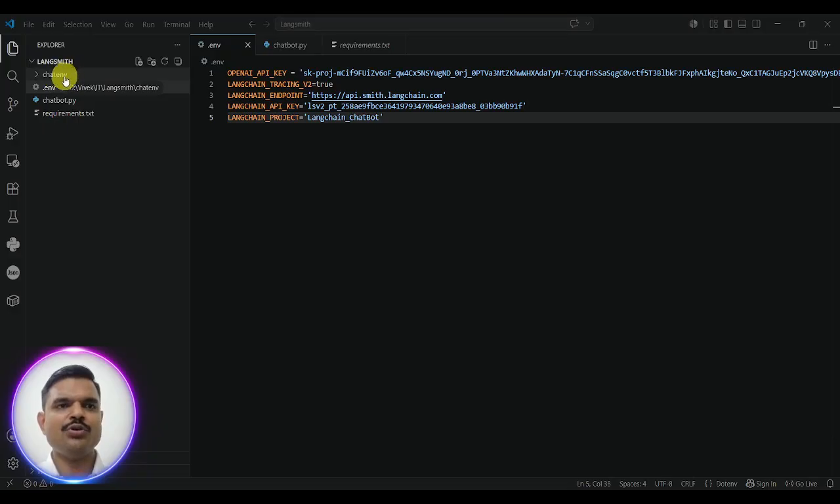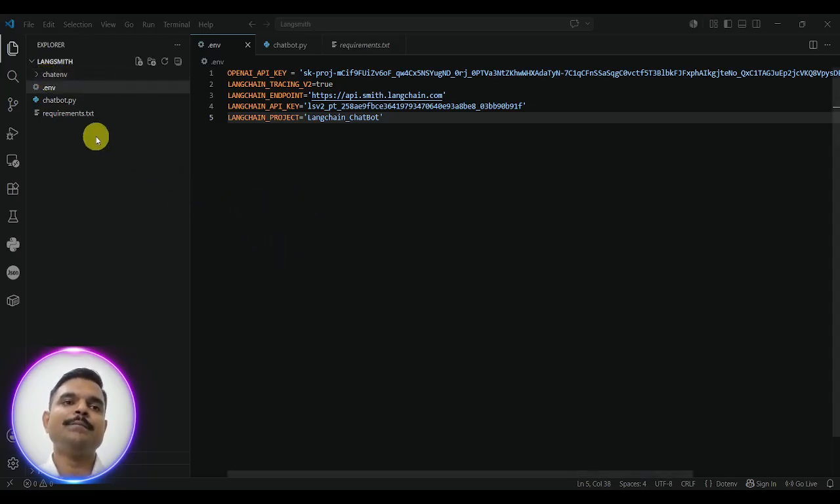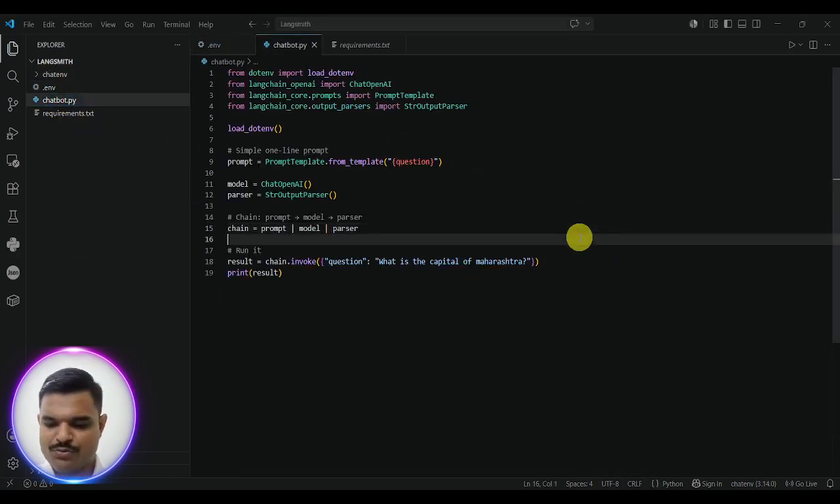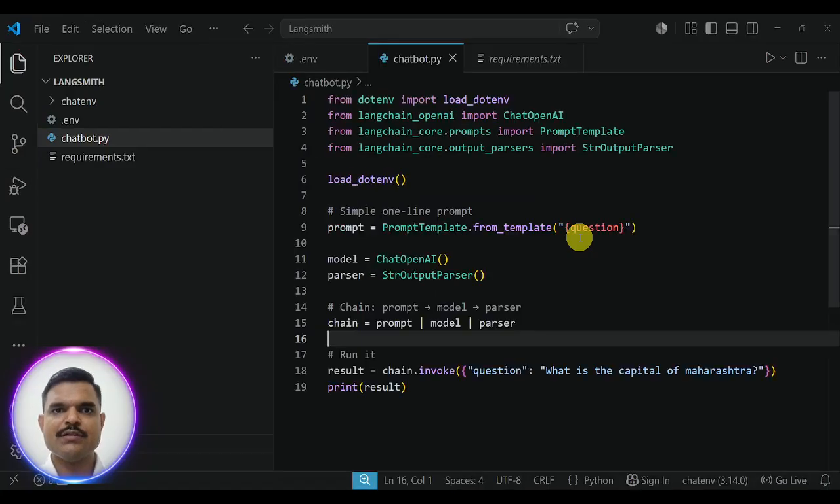And this is the .env file, chat env. You know how to create a virtual environment. The name of my virtual environment is chat env. Okay. And yes, that's it. I will just explain this code. I hope you are able to see this. So I will just zoom in.